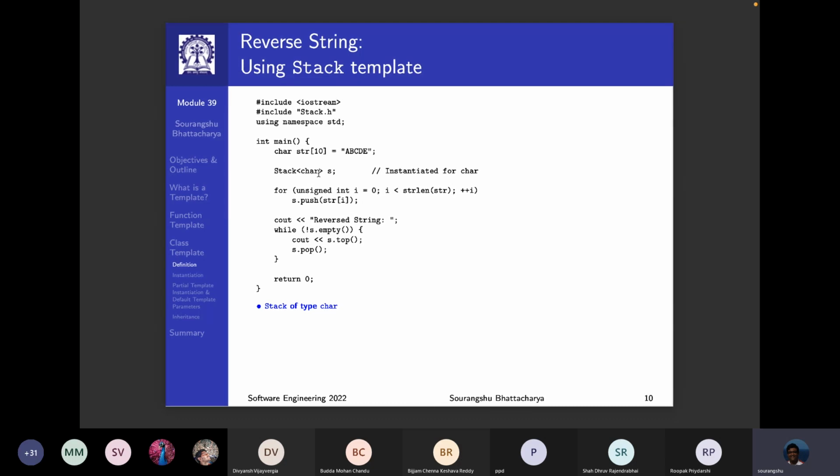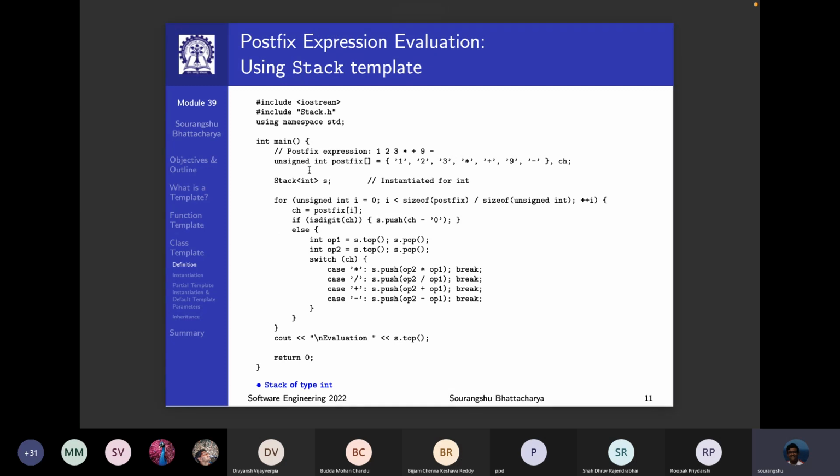Unlike in the case of functions, where you could just call with the name because the compiler would infer the type using the type of the arguments, here no such thing will happen. So you have to actually provide the type, instantiate the type variable. We'll see other things happen. Then we have seen this program where we are using a stack of integers to do postfix evaluation.